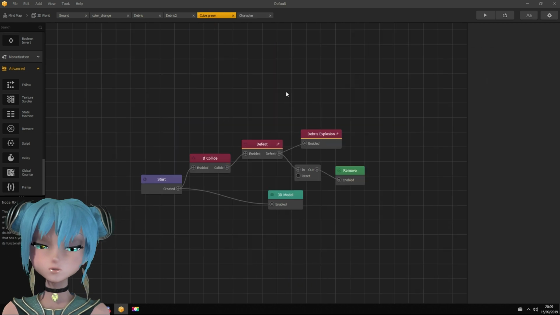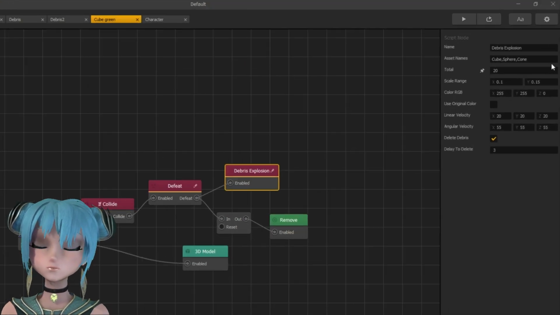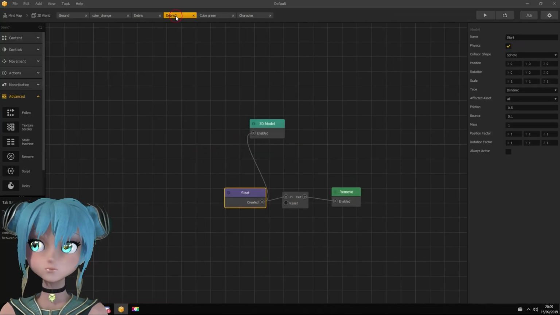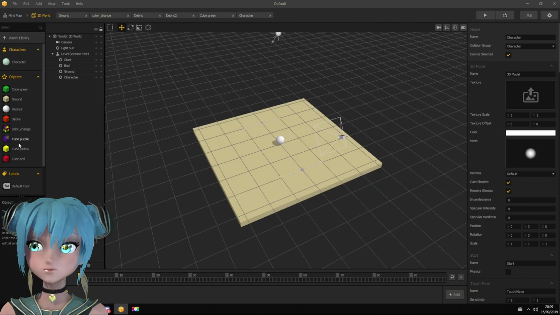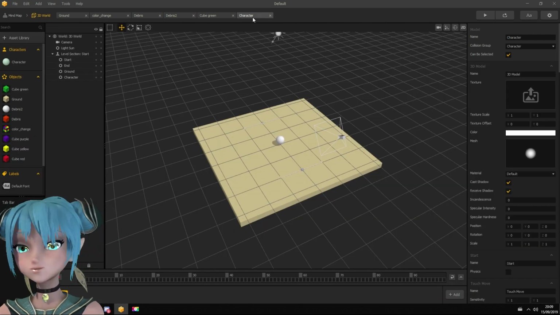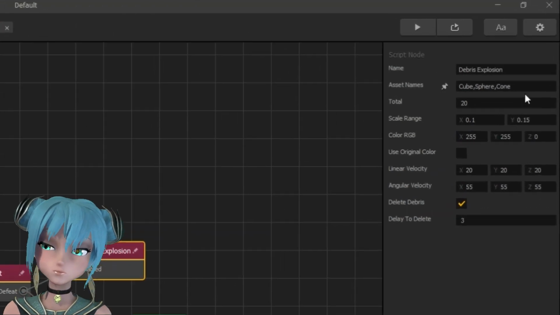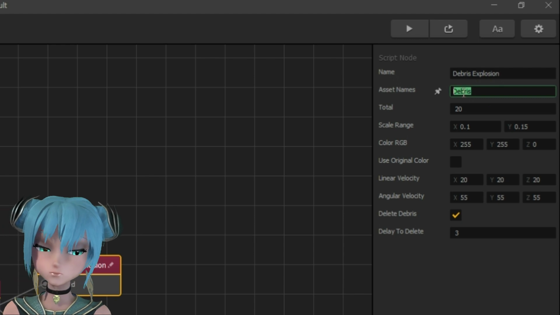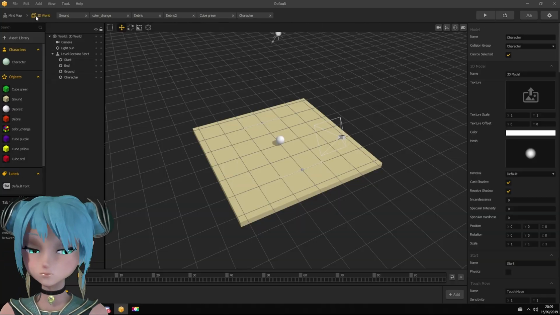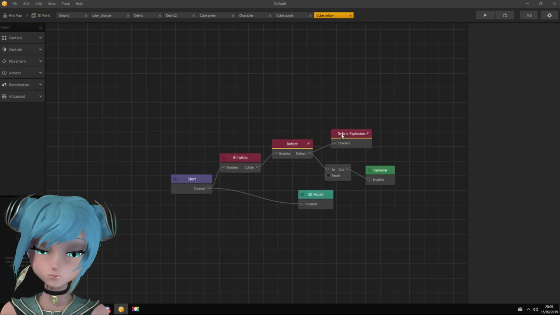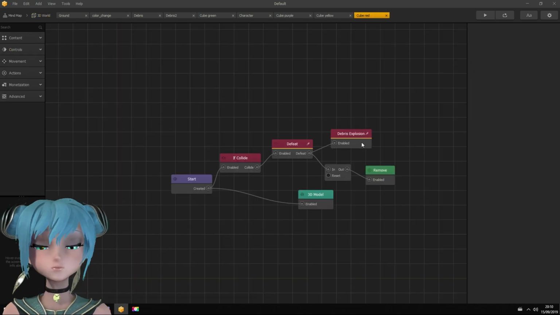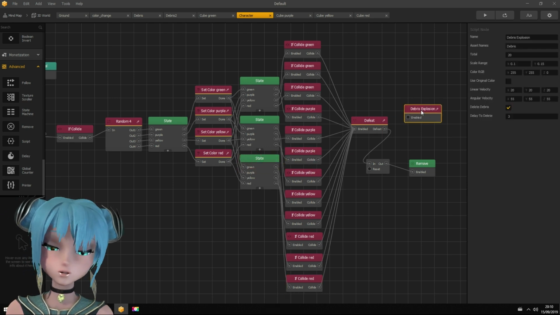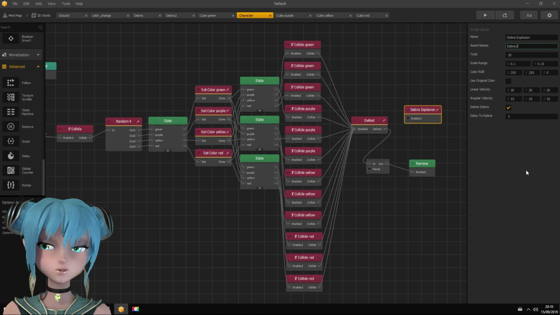Copy the debris explosion node from the cube's node map. I forgot to put the debris name in this field. Correcting it now. And paste the debris explosion node into the character's node map. Here I change debris to debris 2.